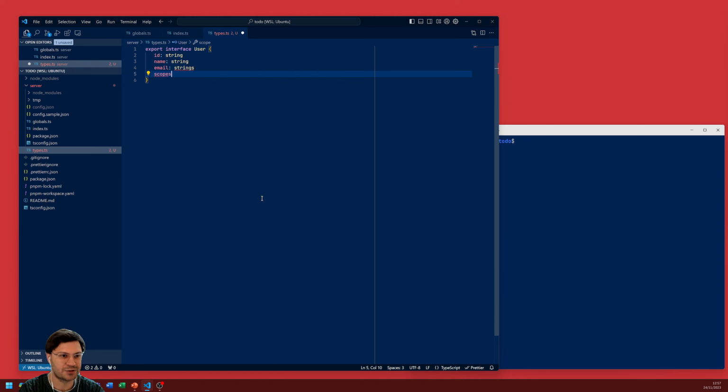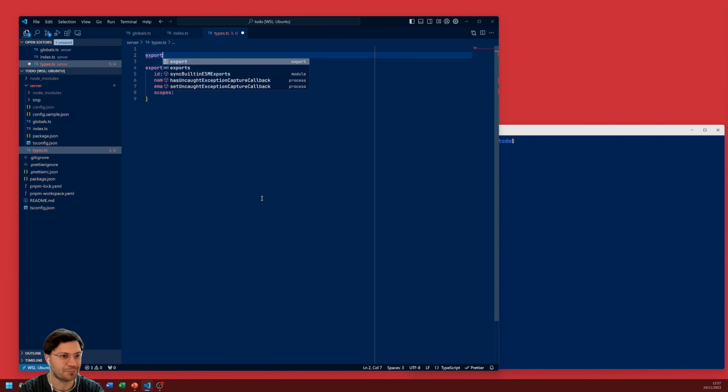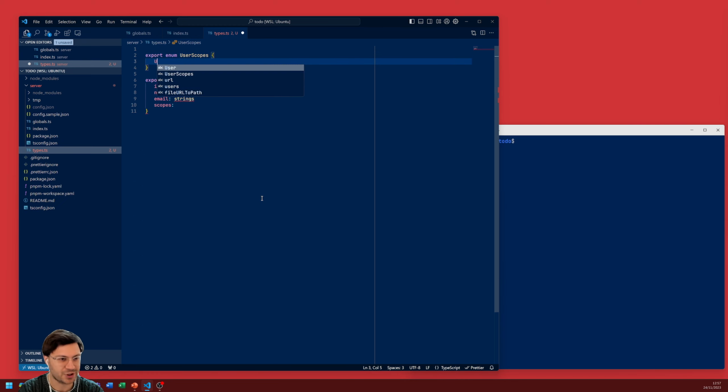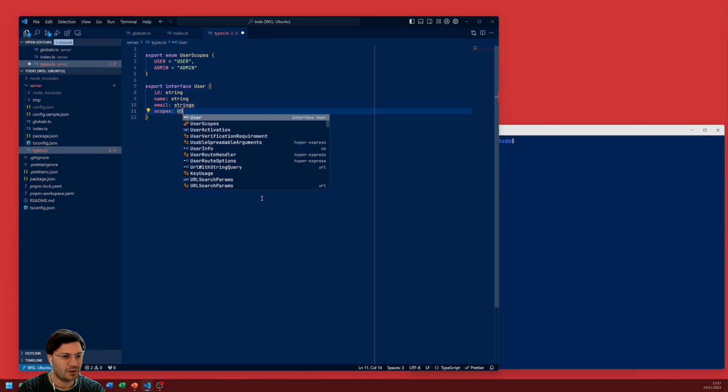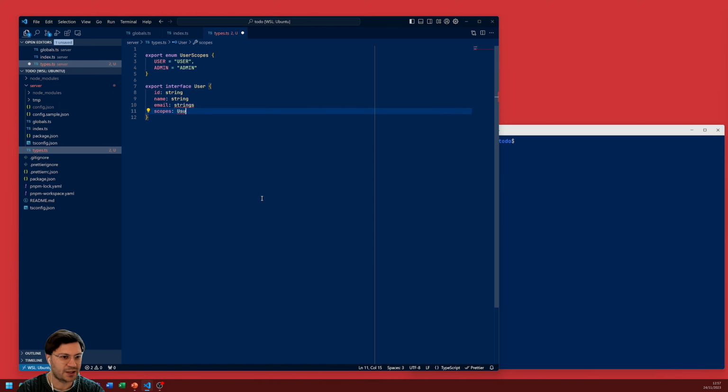The scopes are going to be our different levels of permissions. So we need to define those, and we'll define those using an enum. So we create export enum UserScopes. We're going to have two scopes for this demo: base user, which we define as user, and admin, which is going to be the string admin. And then we're going to say that scopes can be a list of UserScopes. So scopes, a list of those. Oh, that should be string.